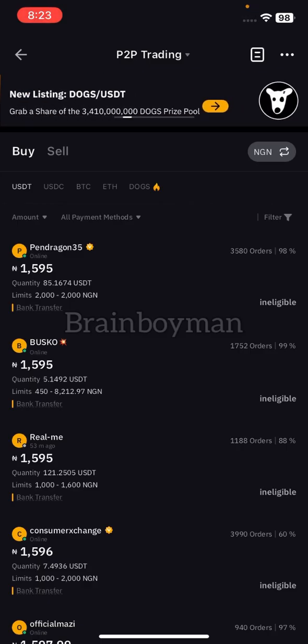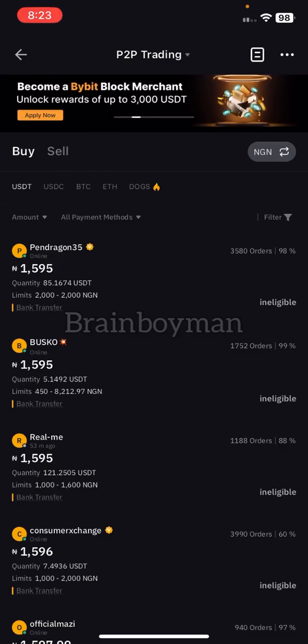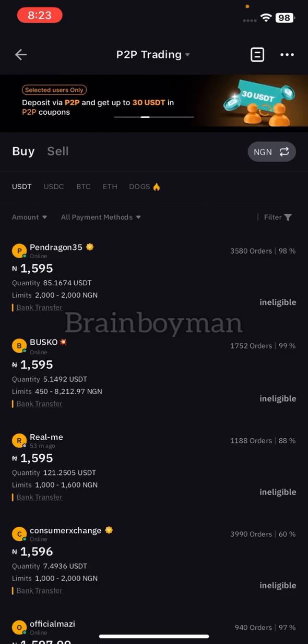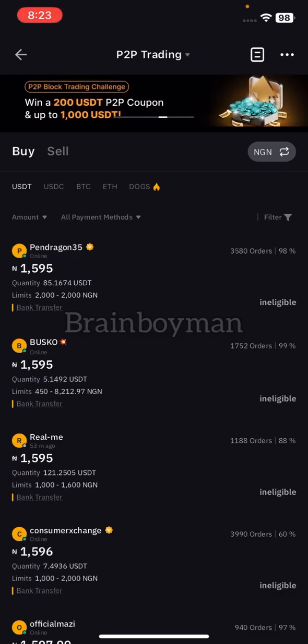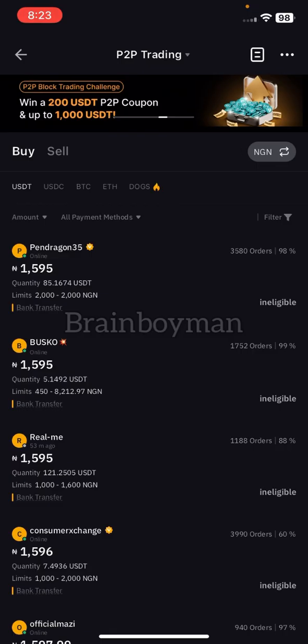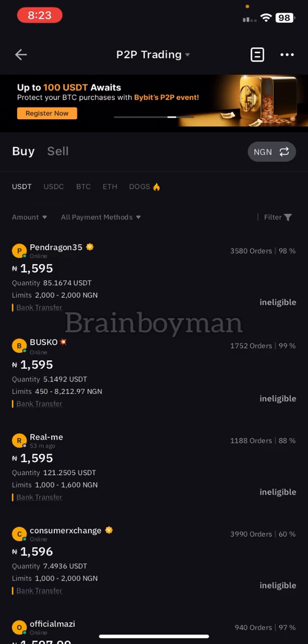The first time you enter this P2P, it's going to ask you to fill some form, fill your details, and make sure you're a verified user. So you fill your details, you fill your bank account you want to use to receive, and every important detail. I've already done that. So this is popping up.